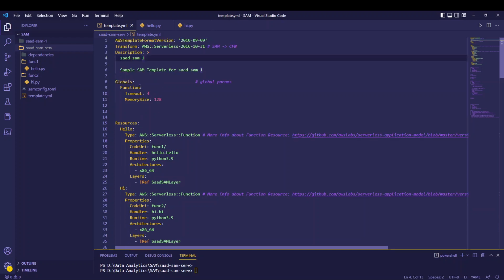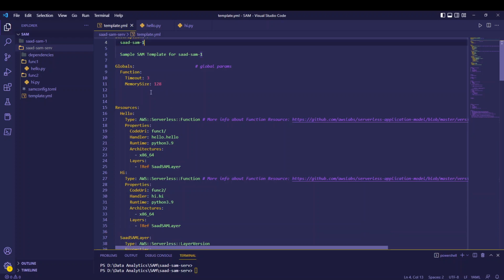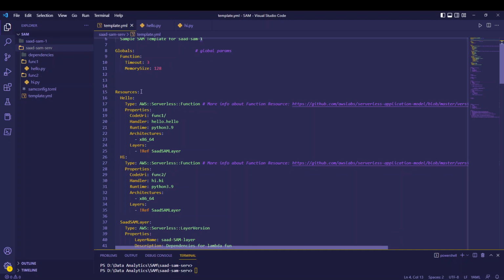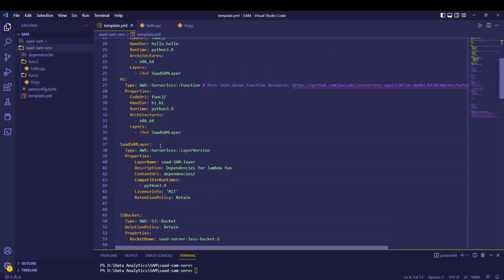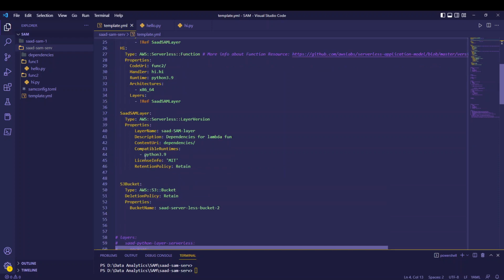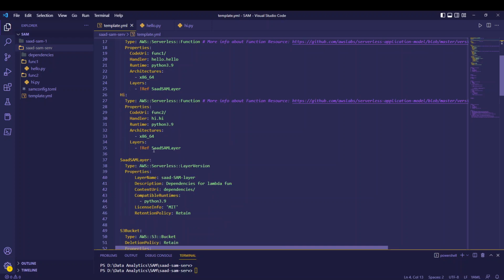And in this Globals section, we define our global parameters. For example, all the functions that I'm defining in my template would have a timeout of 3 seconds, and the memory size would be 128 MB. And under the Resources section, we define all of our required resources. For example, I am defining my Lambda functions, my Lambda layer, and the S3 bucket that is going to be deployed.